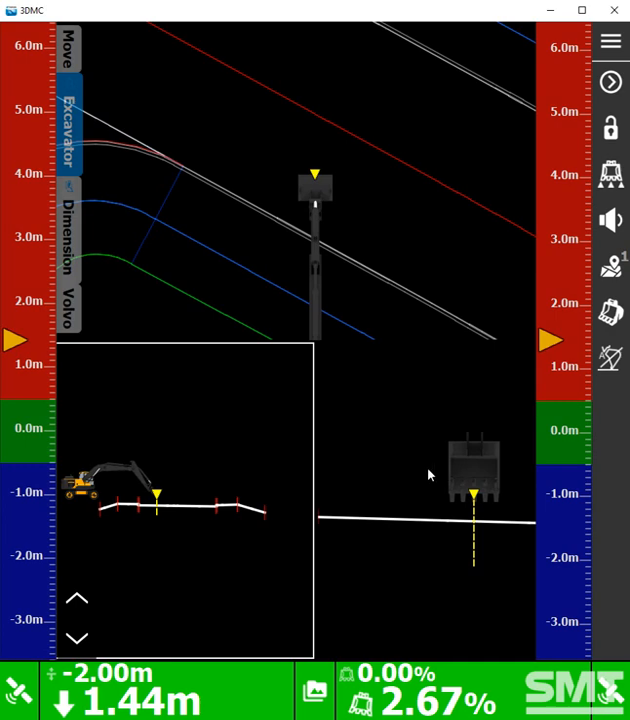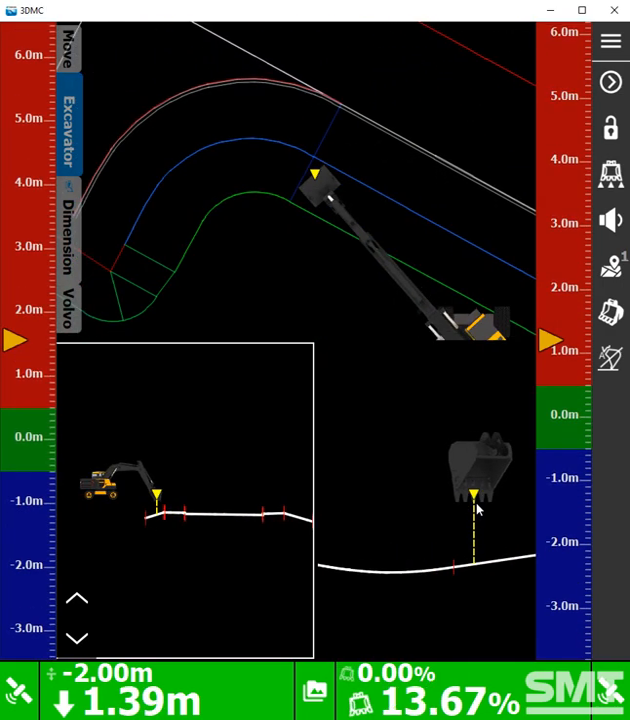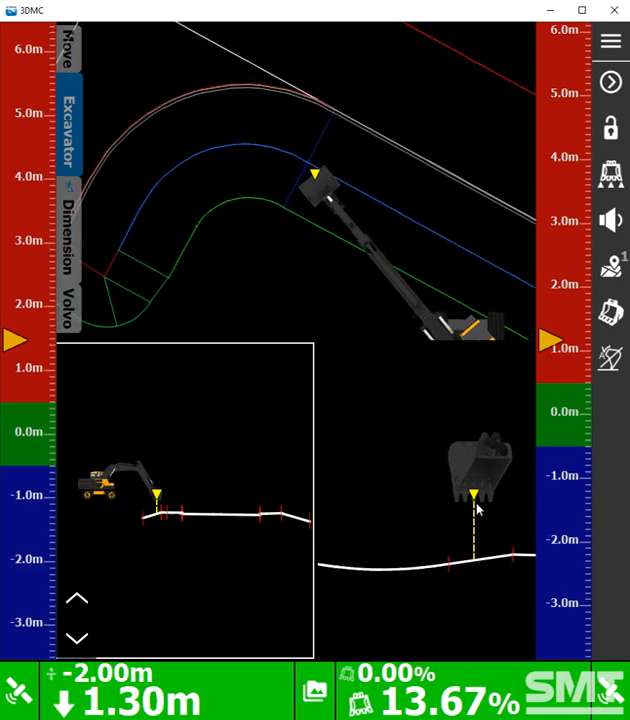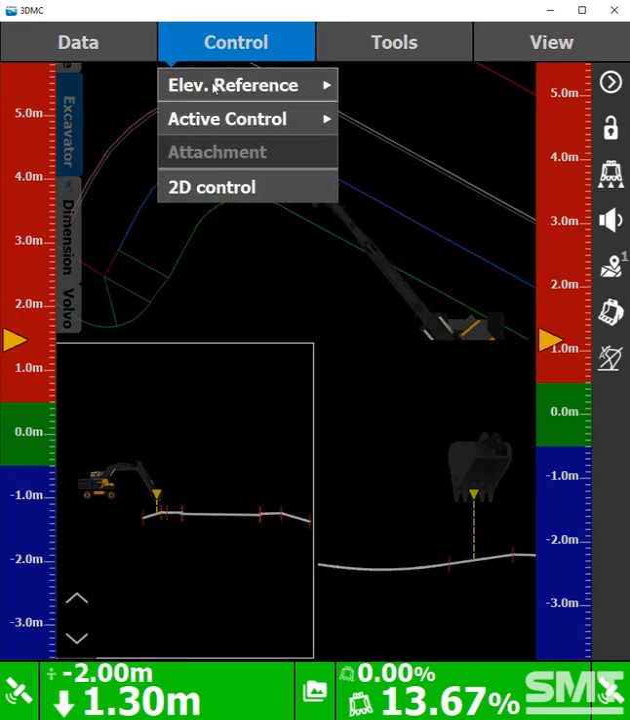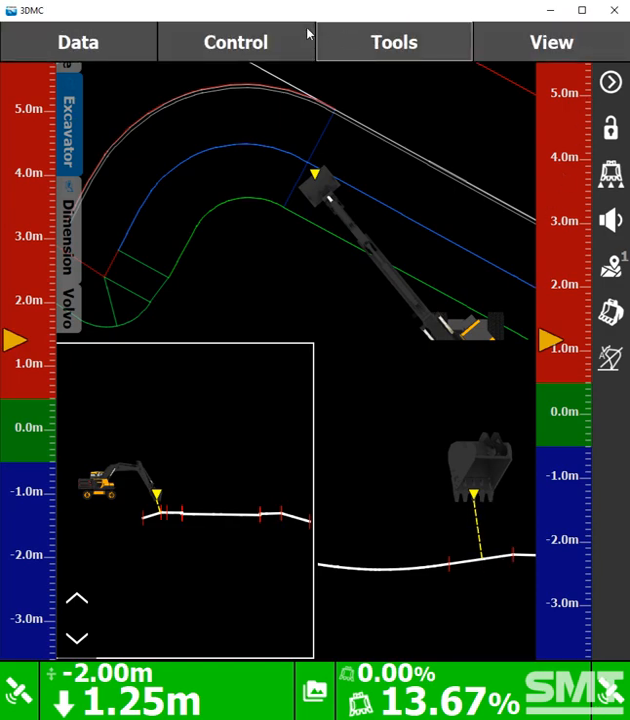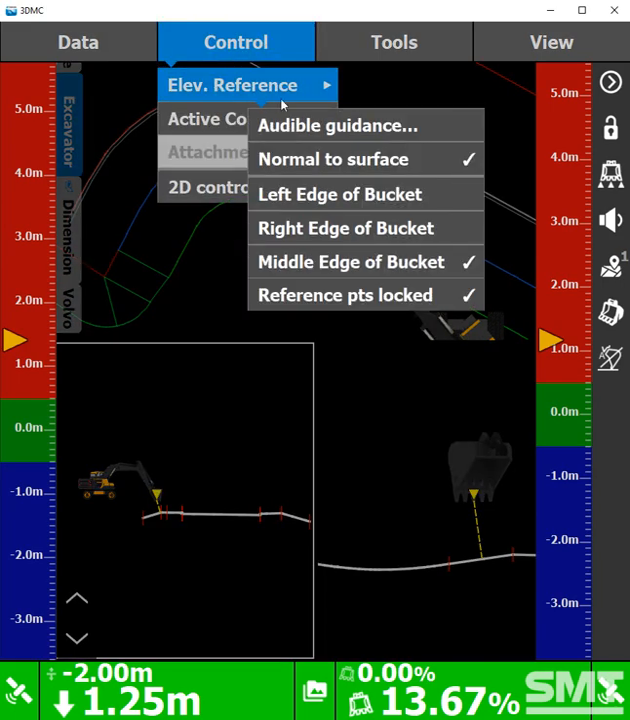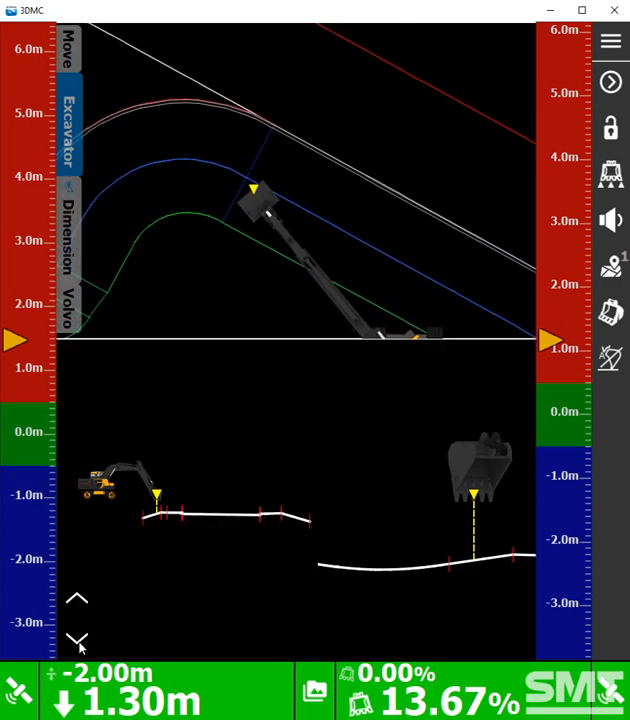And that vertical offset here can be changed. If I slew the machine, let's get a side slope. Just looking at this yellow line here, we can see it's a vertical offset. If you want to change that to perpendicular, i.e. 90 degrees to the surface, you go to control, elevation reference, and you can go to normal to surface, and then it's just taking a perpendicular offset. But generally speaking, we will leave that as a vertical. So that's the set point.